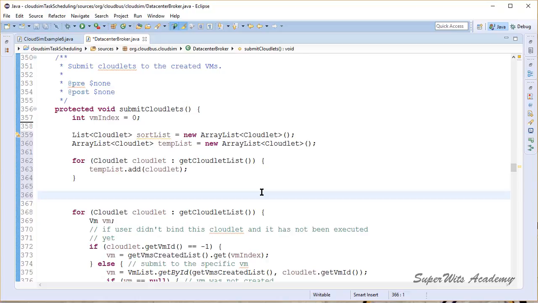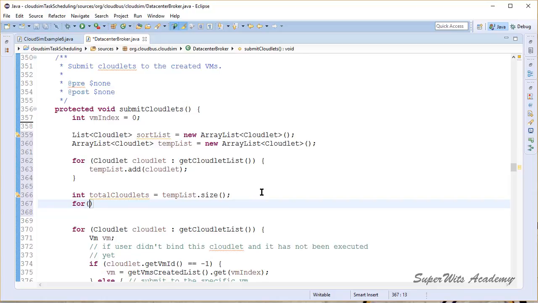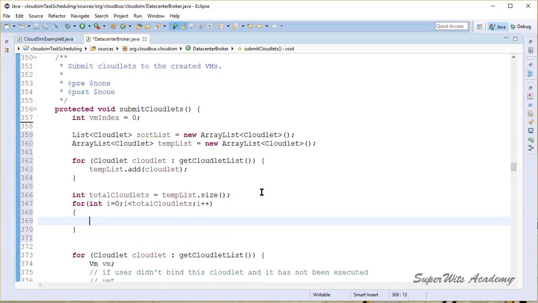Now the actual fun begins here. Okay, so here the sorting process begins basically. So total cloudlets equals to the size of the temporary list, right? Then I'm going to start with a simple loop. Let's say i equals 0 and then i less than the total cloudlets fetched, and i plus plus. Great. Now within this, what I assume is that the first cloudlet in my temp list is the smallest one. I'm just assuming this.